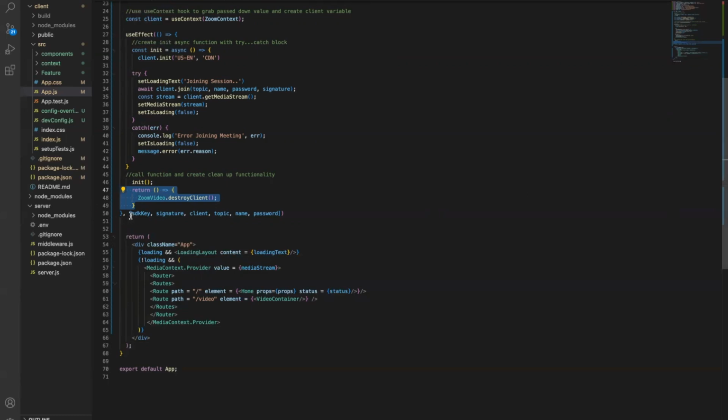Now, this useEffect functionality is only going to happen if there is a change to my SDK key, signature, client, topic, name, or password. All right, so we have written that functionality.